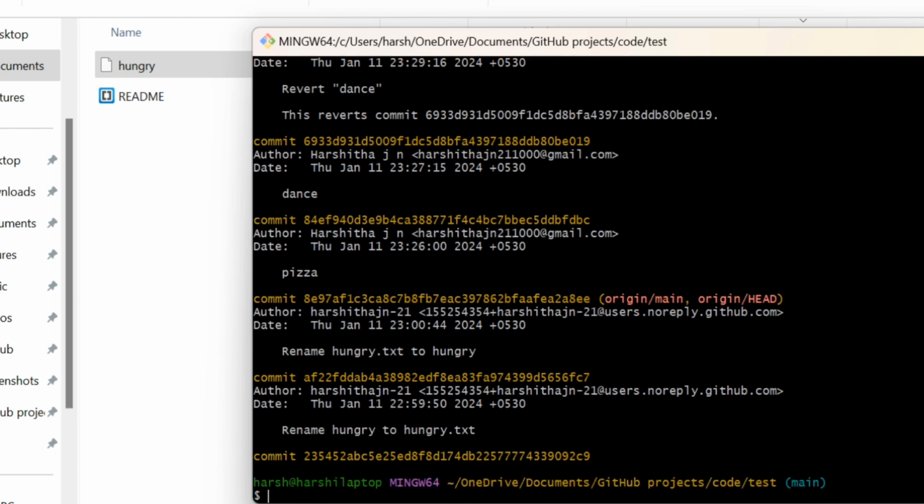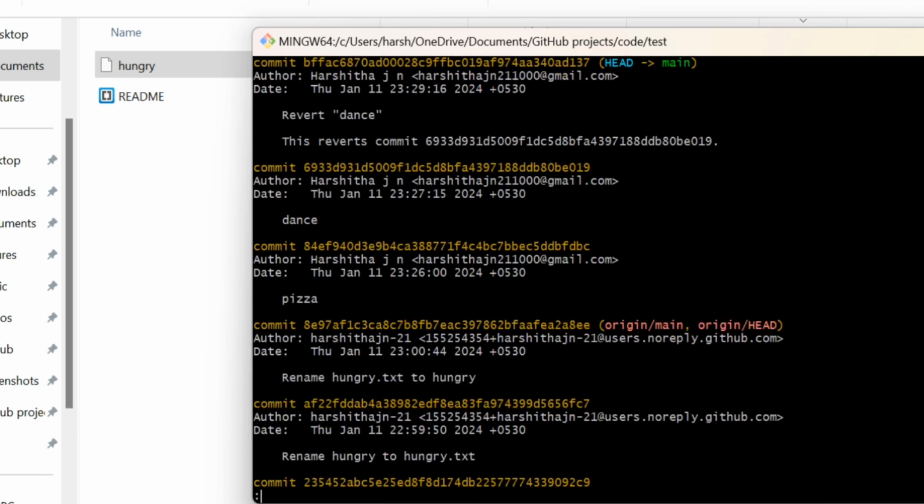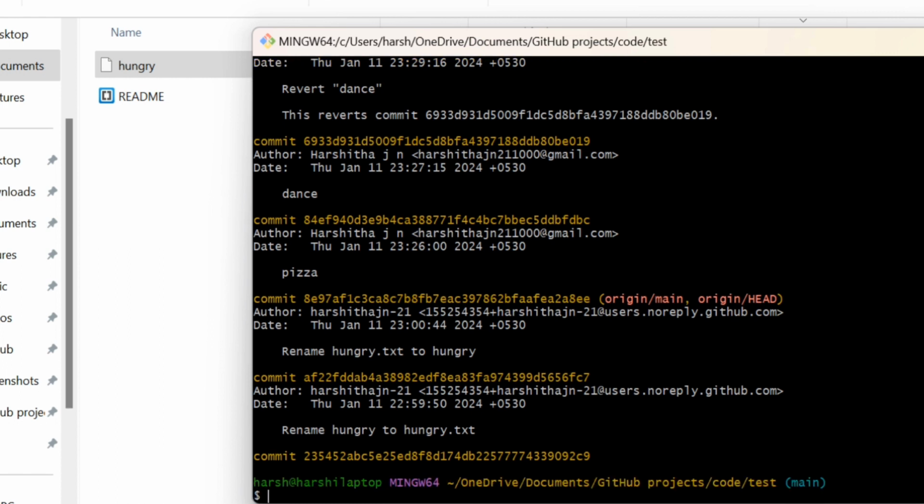I am giving clear now. When I did git revert, it directly committed the changes, but I don't want to commit the change. I want to run revert and explicitly commit it. We can do that by using the -n option. First, let's do git log here. You can see.